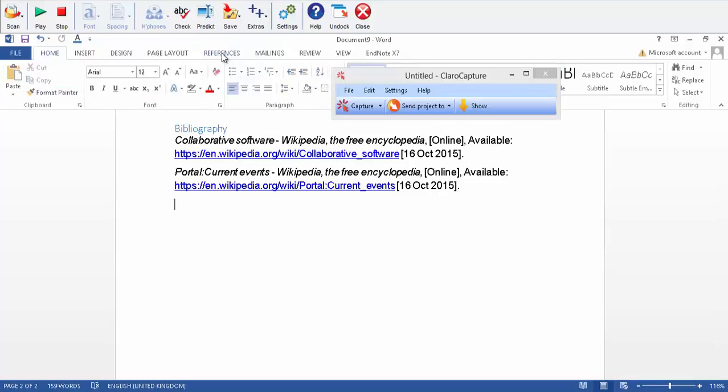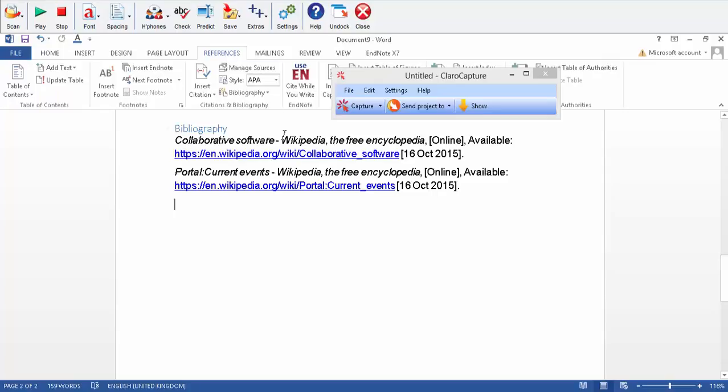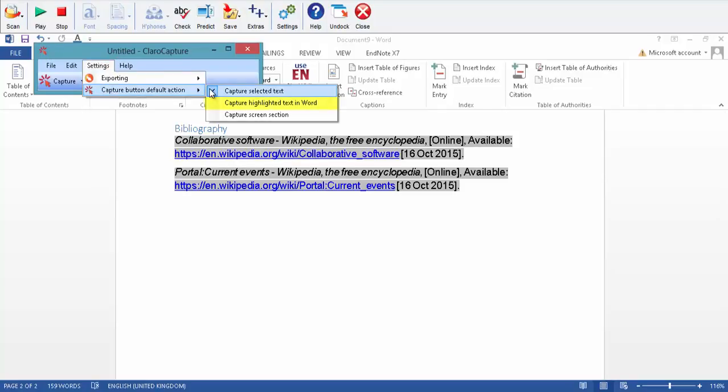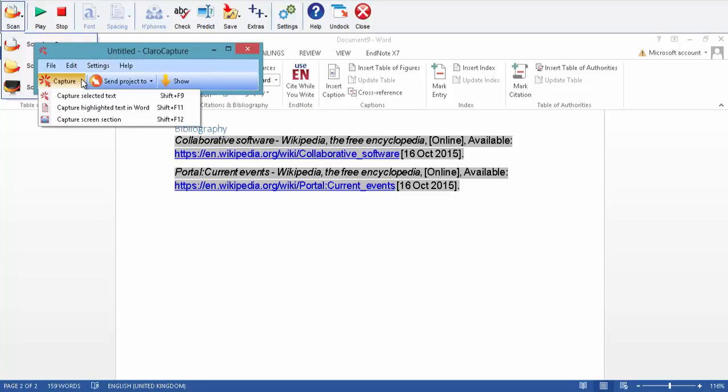You actually go to references in Word, and then you can choose there what style you want as well. Also, you've got the capture button default action. As you can see, by pressing the button, it's capture selected text. But you can also capture highlighted text in Word, which is good as well, and capture screen selection. So I'm going to click the arrow just to the right and click capture highlighted text in Word.